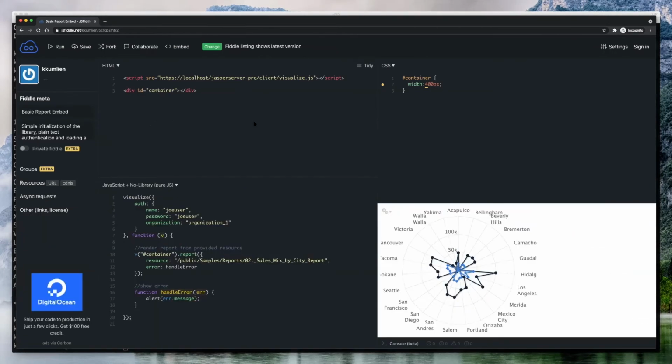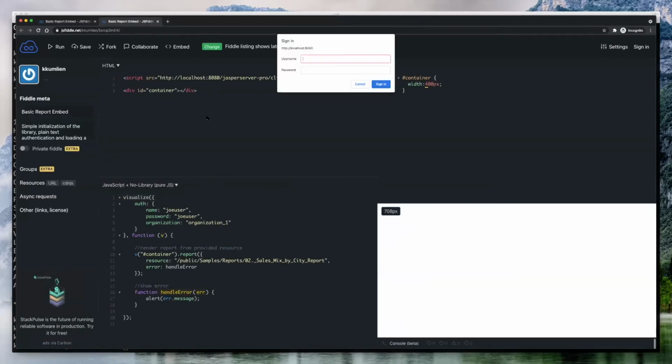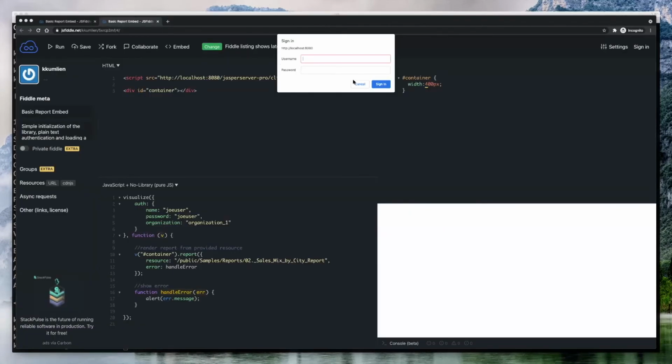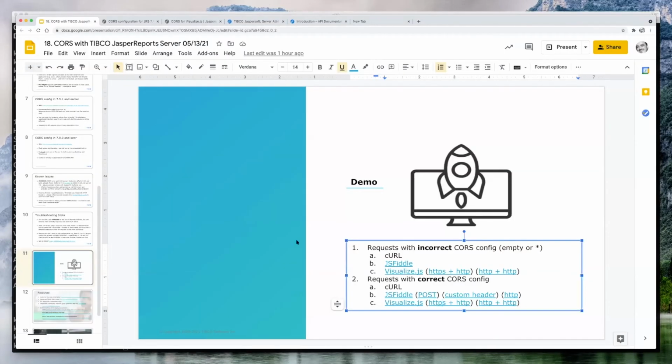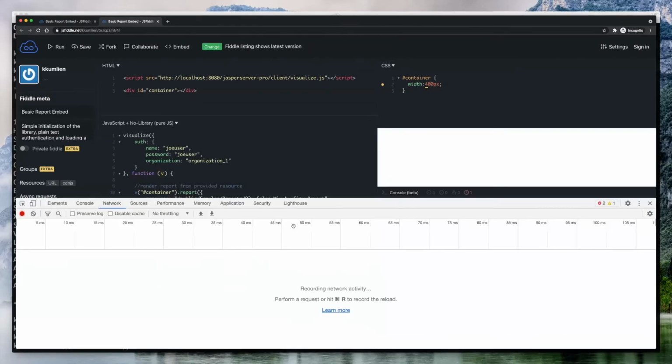Now let's go to a bit more advanced one that we mentioned before. This is going to be the last two tests. So I'm going to open an incognito window. This one, as I said before, is HTTPS plus HTTP. It means JS Fiddle goes through HTTPS, but not Jasper. And this didn't work. I got a sign-in box. This probably won't even work even if I sign in. And I see an error here, and obviously I don't see the report.